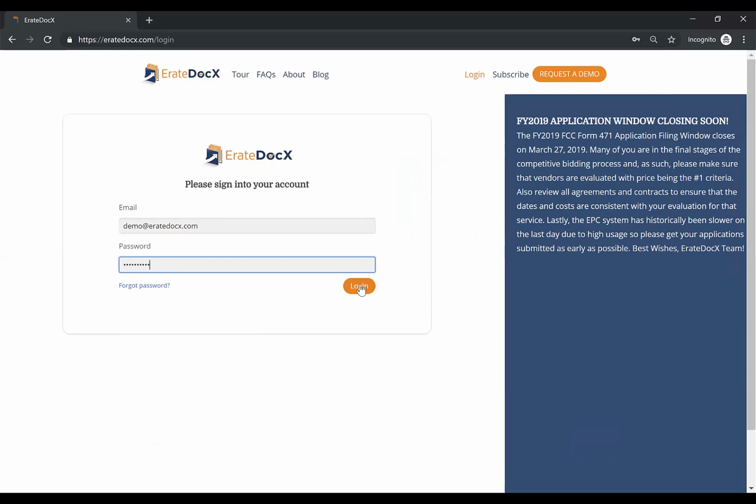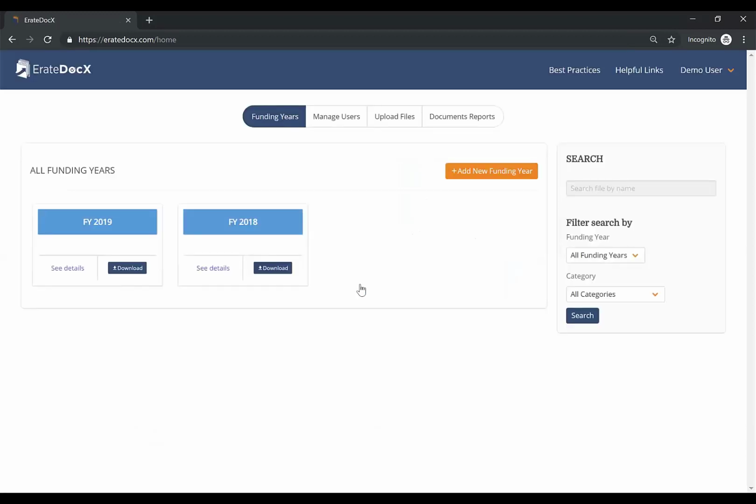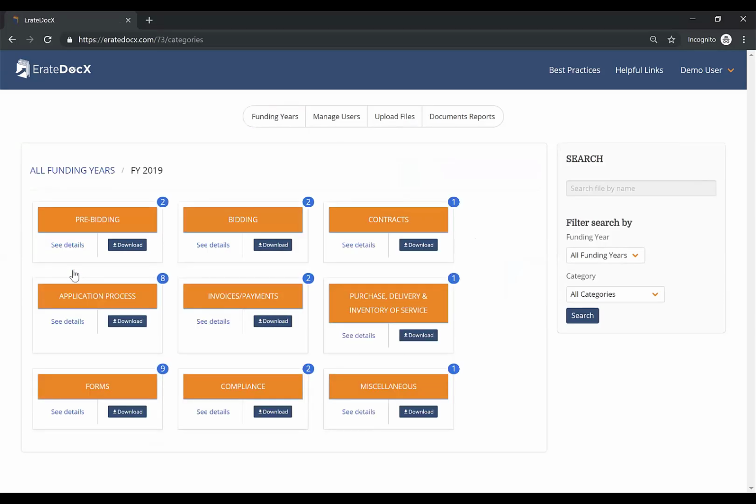As well as a password to enter the system. Now, once you've logged in, you'll be taken to the dashboard. You'll select the funding year that you are being reviewed for, and then you'll see 9 categories where your documents can be uploaded to.